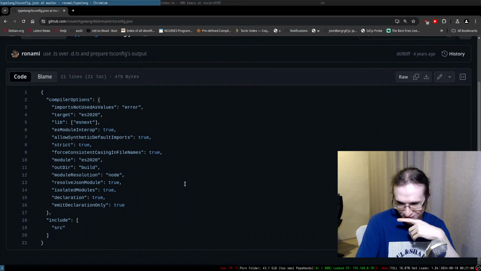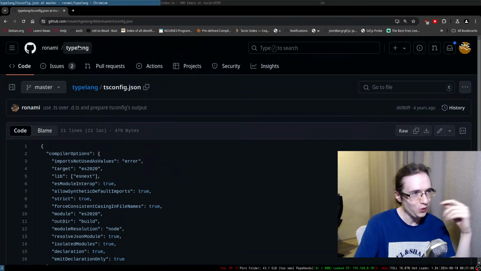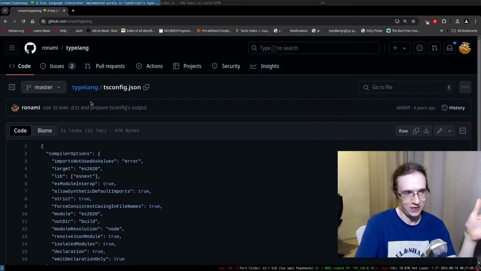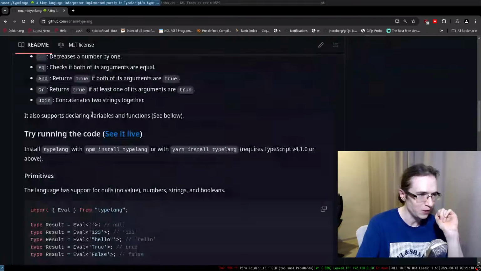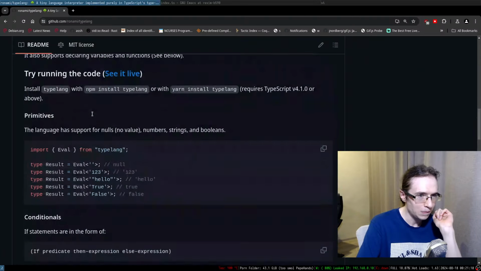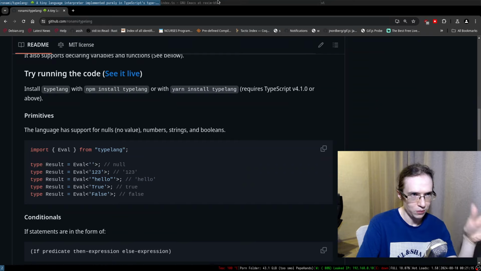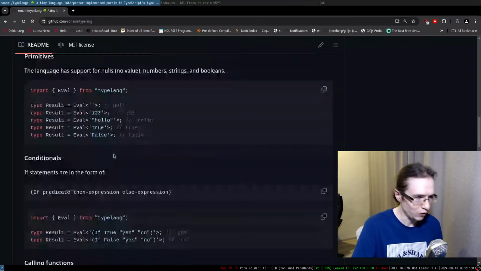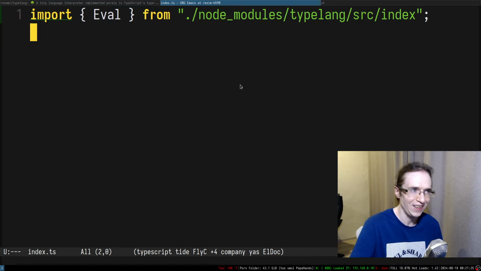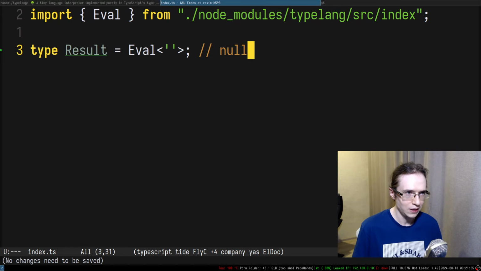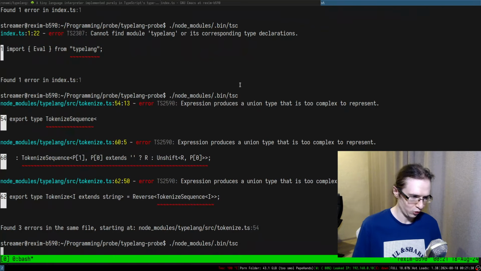So they patched it. Wait, do you have to use a specific TypeScript in here? Wait a second, do they say anything about that? Requires 4.10 or above. That's really interesting. Okay, so let's try one of the examples in here. The simplest example that we can have is this one. So this is basically null. Let's give it a try.